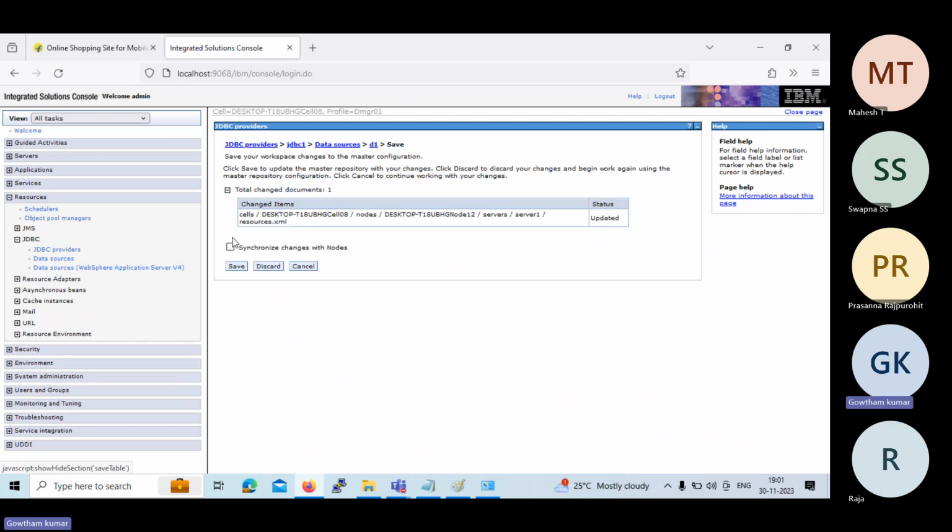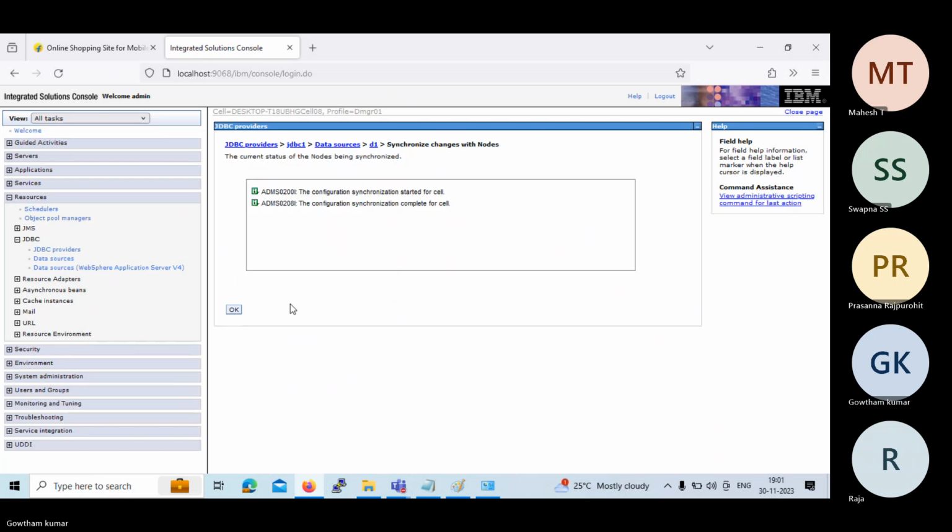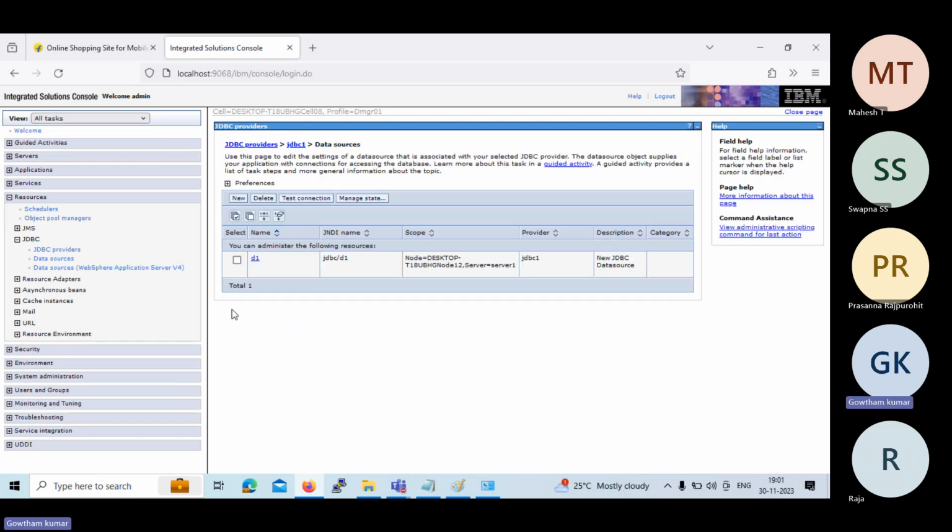Review, sync the changes. Now the resource.xml file will get updated. Click on save. Once your changes are saved, your database connectivity configuration has been completed. So you have created the JDBC provider and you have created your data source. If all your configurations were created properly and your database is in running state, you can test the connection by selecting this option. You can click on test connection.